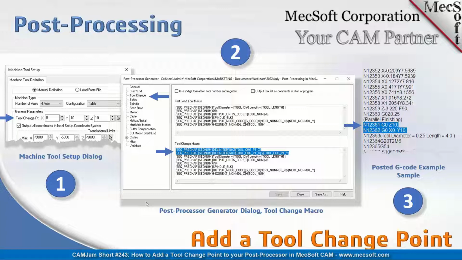So now, on these slides, we're going to talk about the steps to perform a certain task, and then we're going to look at it in the demo, how it's configured in the demo files. So what if you want to add a tool change point?